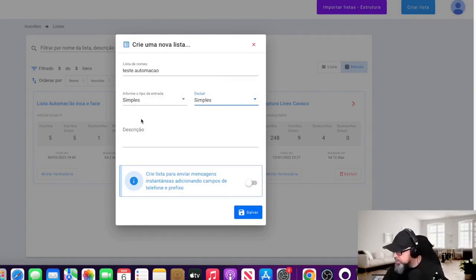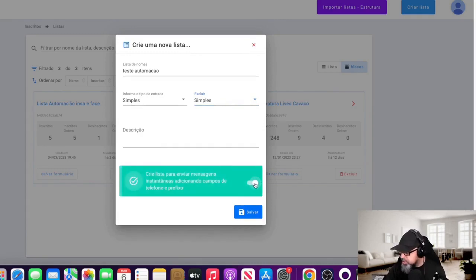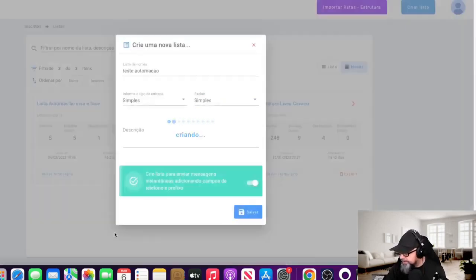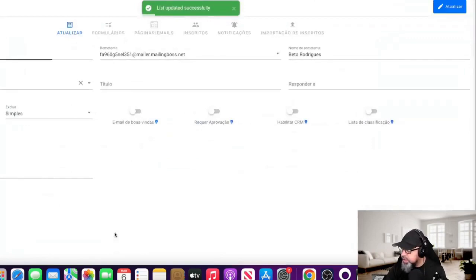So let's make it simple. You don't need that, okay? This is very important for you to call so that we can connect it with the automation tool. Don't forget to turn it on here and save. Okay, you saved the list, right?